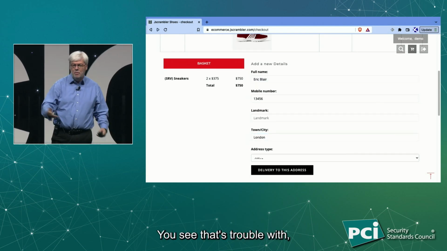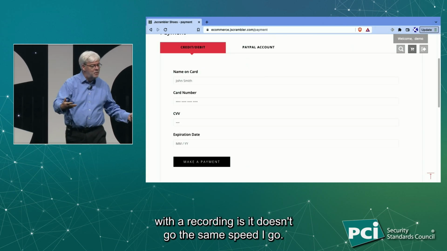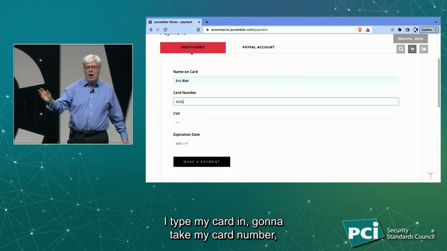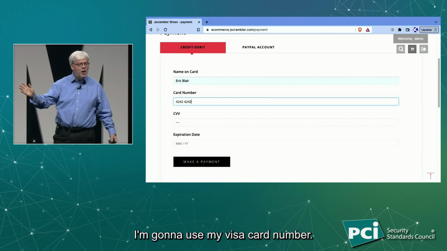You see that's the trouble with a recording, it doesn't go at the same speed that I go. Right, I'm going to type my cardholder data in. So I type my card number. I'm going to use my Visa card number.